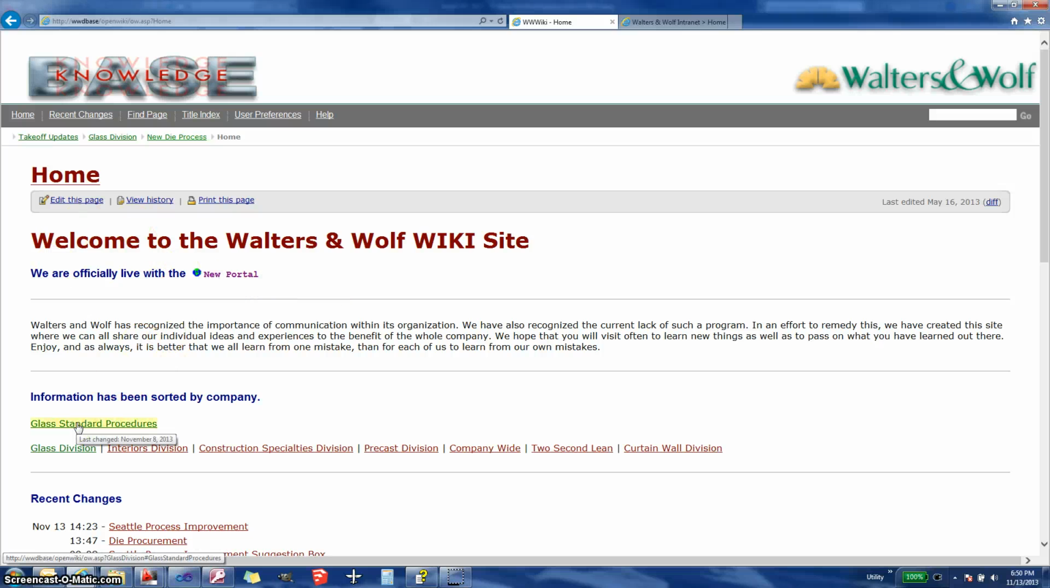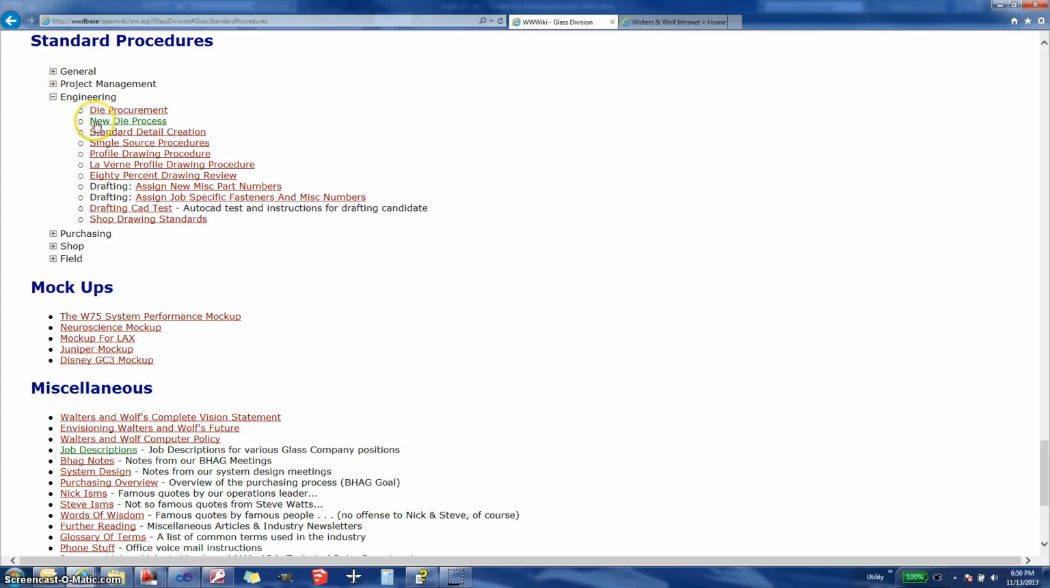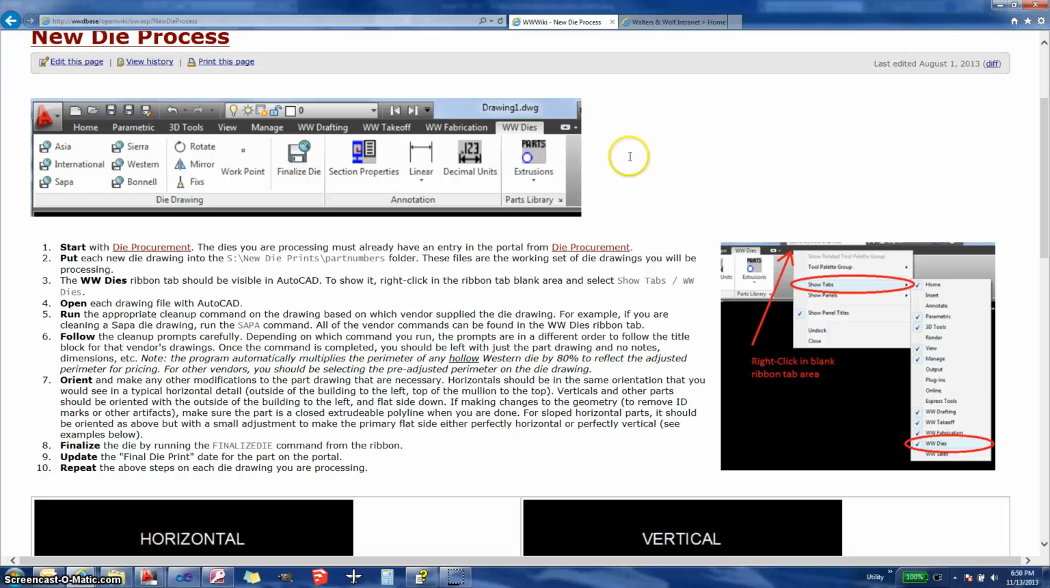You can go to Glass Standard Procedures. It'll take you to our shortcut list of standard procedures. This one's under engineering and under new die process. Right. So here are all the steps that you need to do. The first three are basically setup kind of processes.